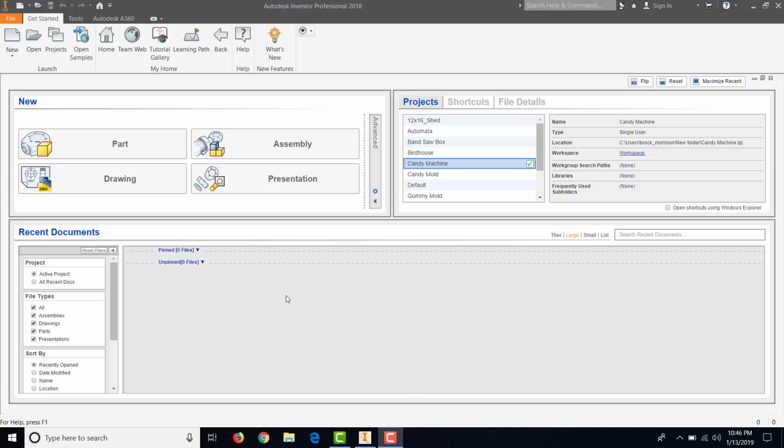Hi everybody. Today we're going to work through how to create a birdhouse using the assembly portion of Inventor. Before we get started, I do want you to do one thing.